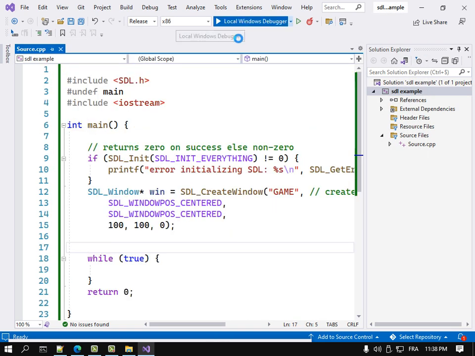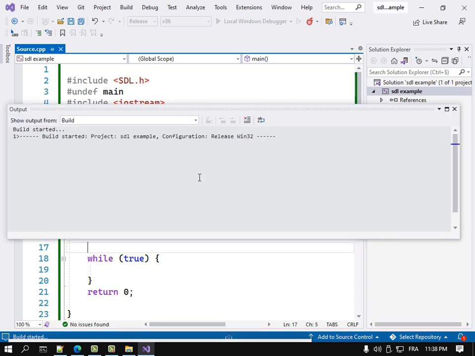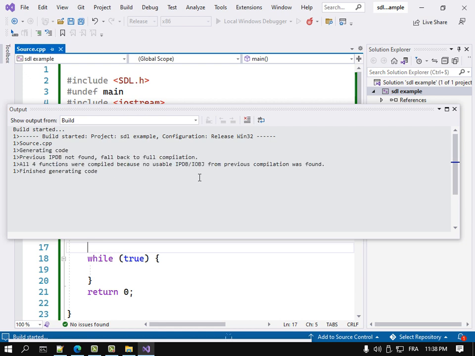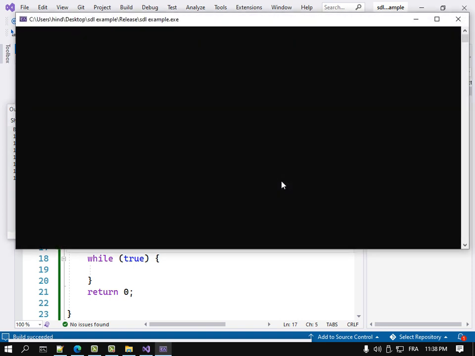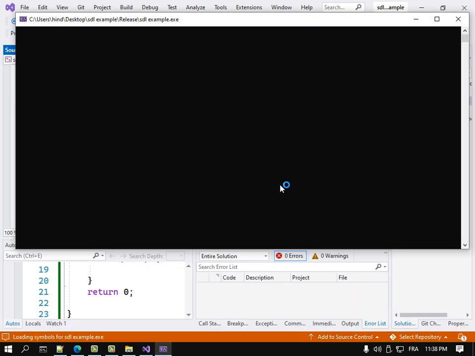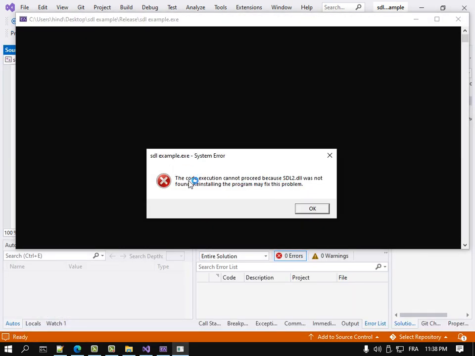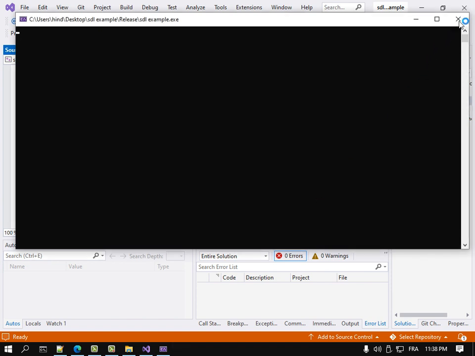Let's run the program. Finish generating code. The program created, SDL example exe, but here there is a problem. The code execution cannot proceed because SDL2.dll was not found. So what does that mean?